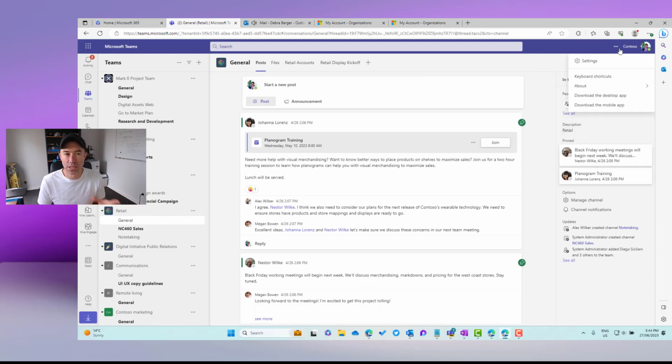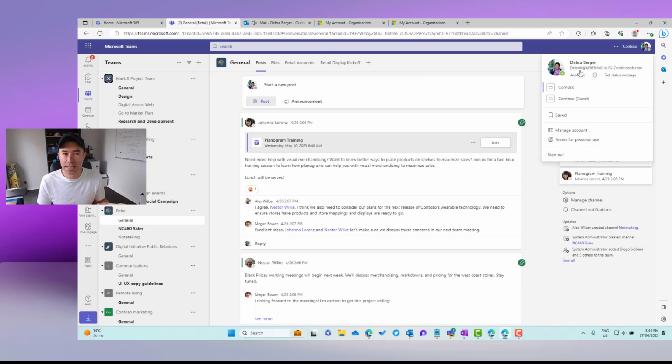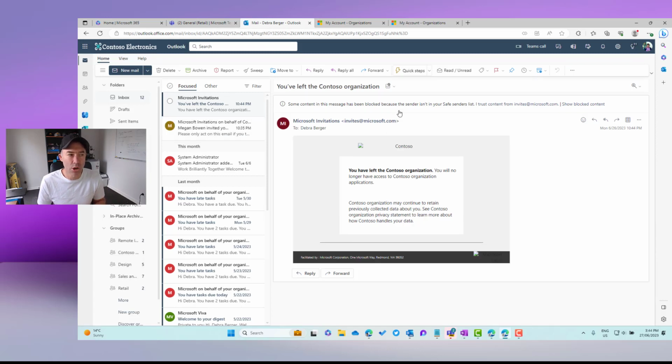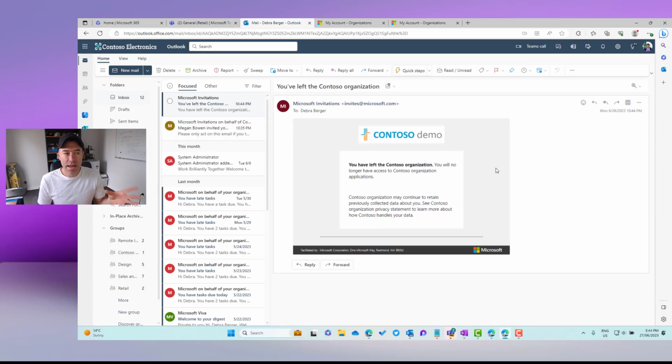So if I jump back into this list here, you can see that it still is going to exist for a little bit of time until we're fully removed. Now, we can see also we get a little email notification to say that I have left, or I've initiated the leave of that organization as well. So we get that type of notification through email as well.